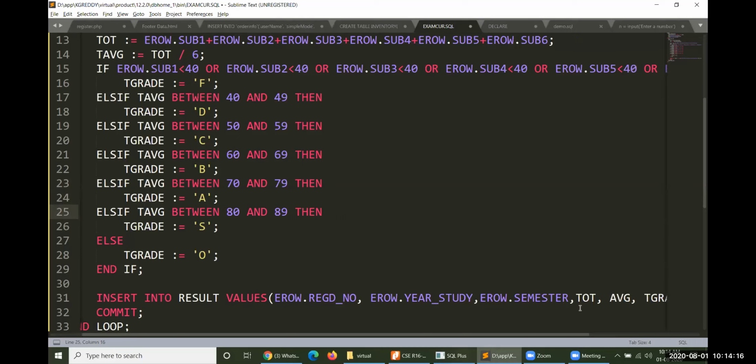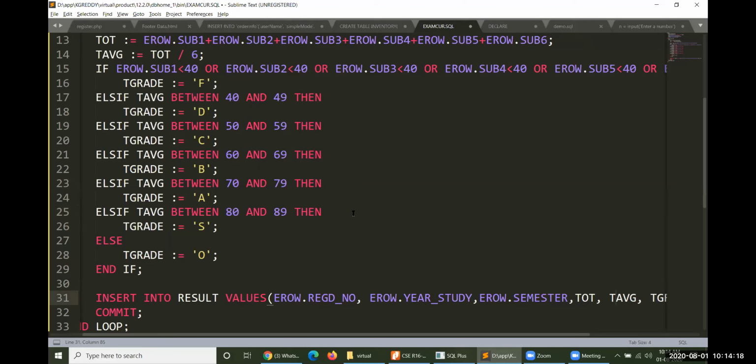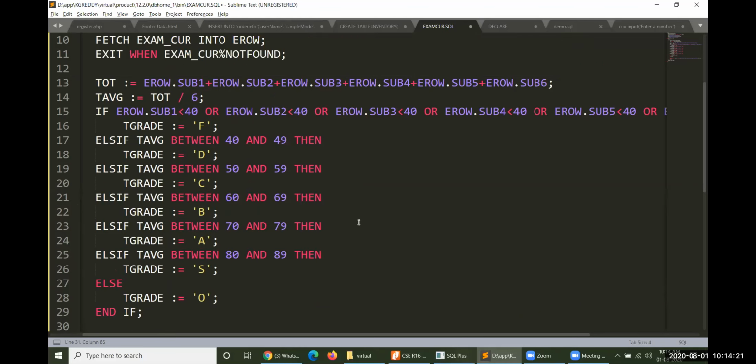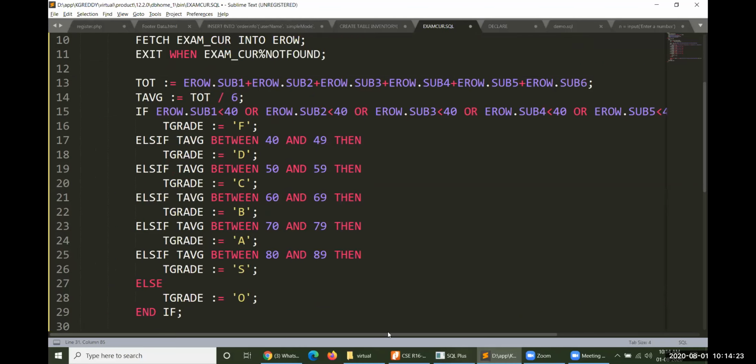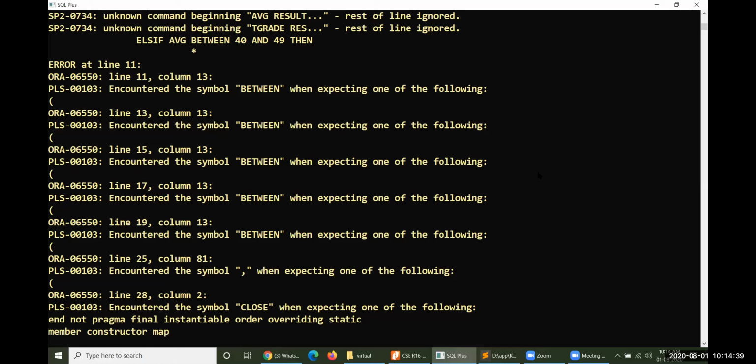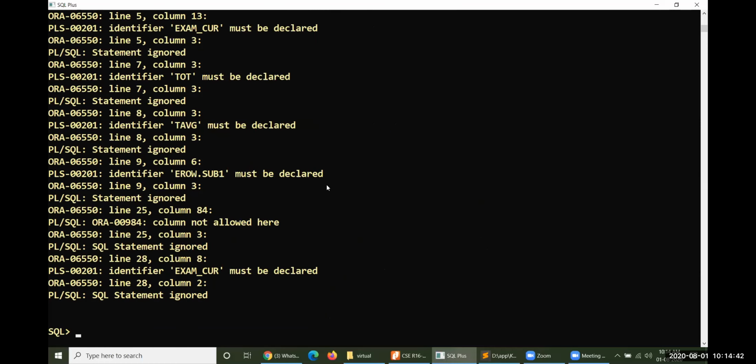One more TAVG will be available here also. That is the only problem here. AVG is an aggregate function name. We have taken some average, minimum, maximum, count, some number of variables out there. So AVG is one of the aggregation functions. That is why the problem has been shown as an error. Okay, so let me run one more time.